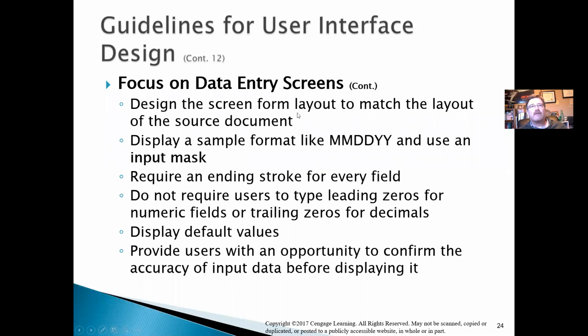I tried to make it so my form layout did match the source document. I designed that form long before I started teaching this course, by the way. So way to go for me. Having nice sample masks for things like dates or social security numbers or phone numbers. What else here is important? Default values. Having an opportunity to confirm.